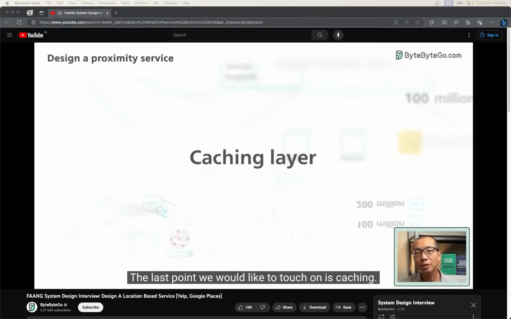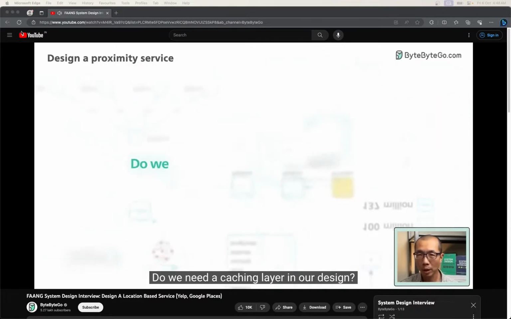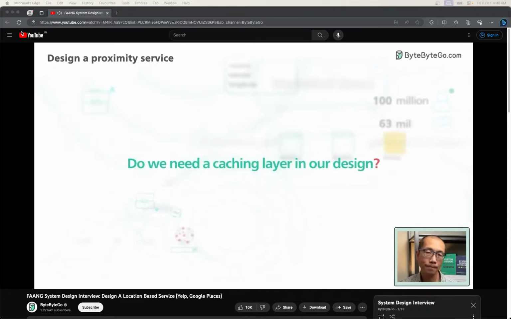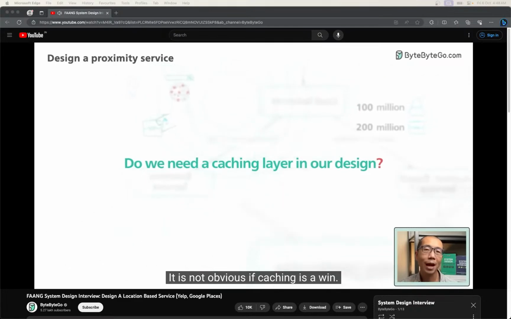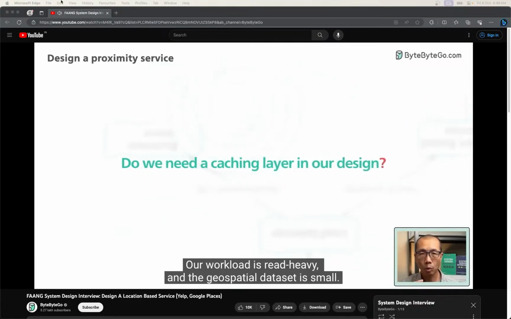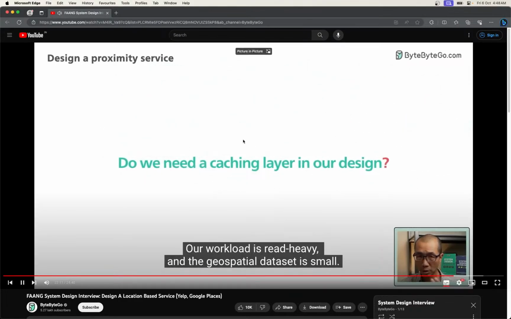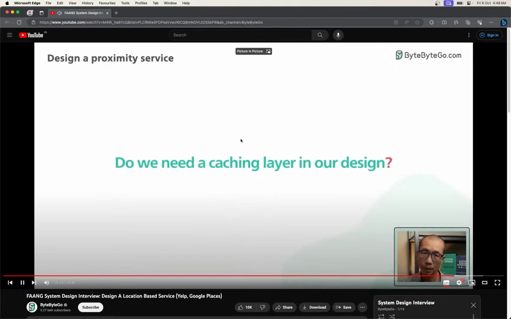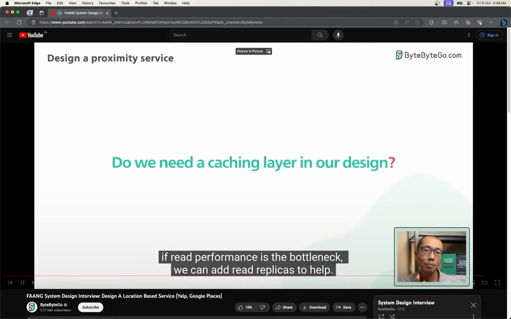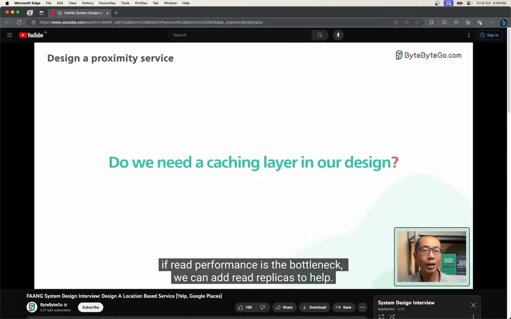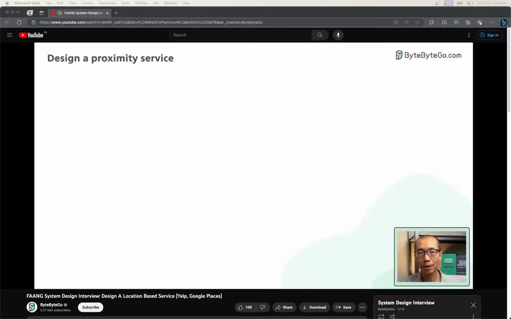The last point we would like to touch on is caching. Do we need a caching layer in a design? It is not obvious if caching is a win. Our workload is read heavy, and the geospatial dataset is small. As we just discussed above, if read performance is the bottleneck, we can add read replicas to help.